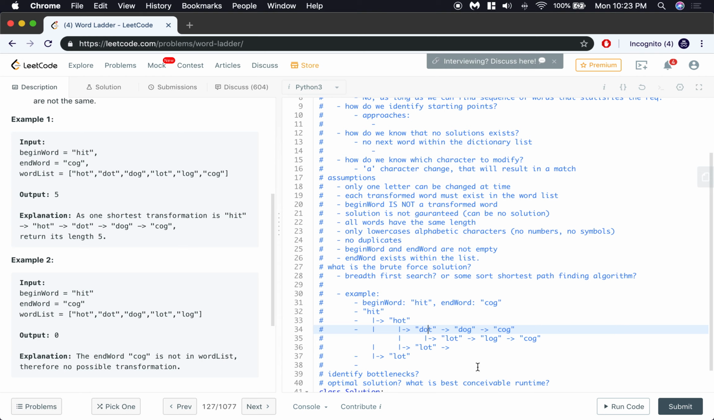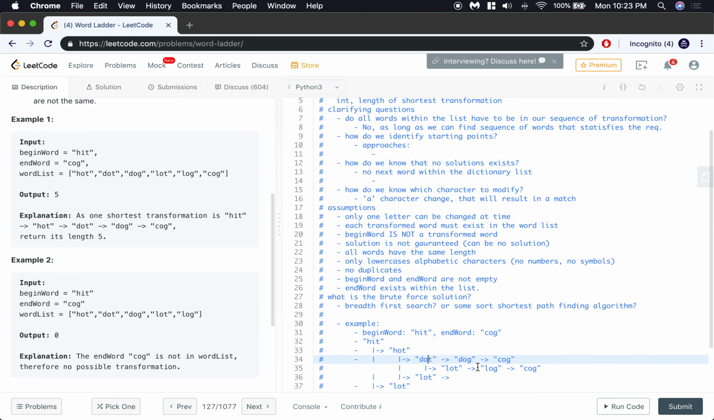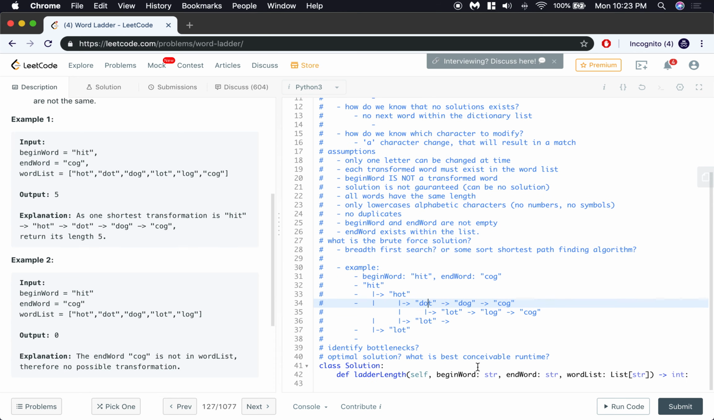And let's also return -1 or 0. We could return 0 if no path exists, or let's return some huge number, right? So that our main function is really straightforward. So okay, here we have a brute force solution.